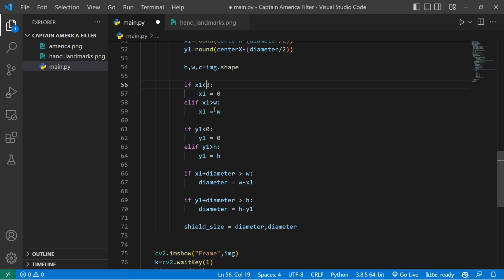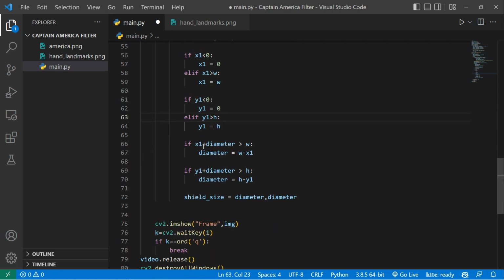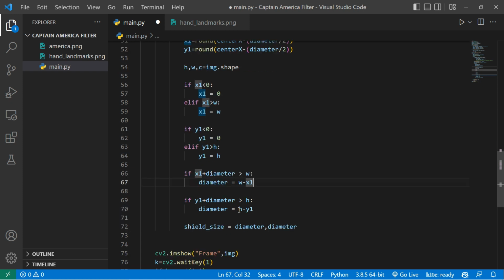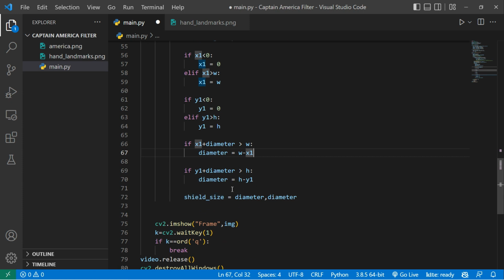If it is greater than w, we are going to assign it to w, and also for the x, y1, just assign it to 0 and assign it to height. Then you're going to take one condition: x1 plus the actual diameter, if it is greater than w, then you're going to subtract it from x1, and another one for h minus y1, same as it is, and we're going to assign this value inside our sheet size.